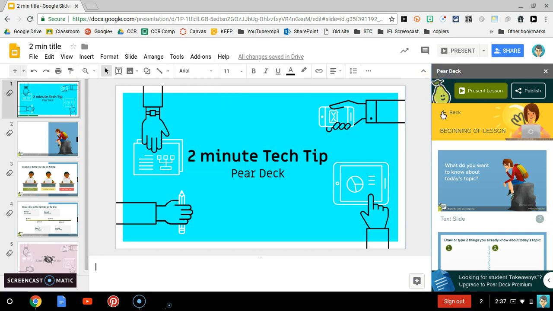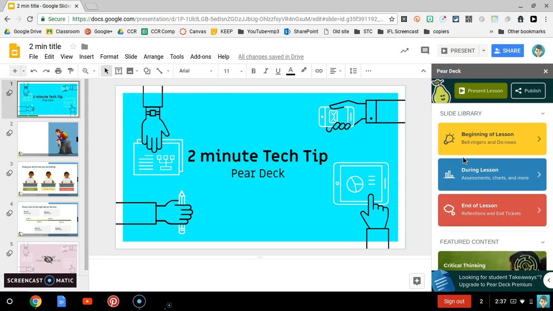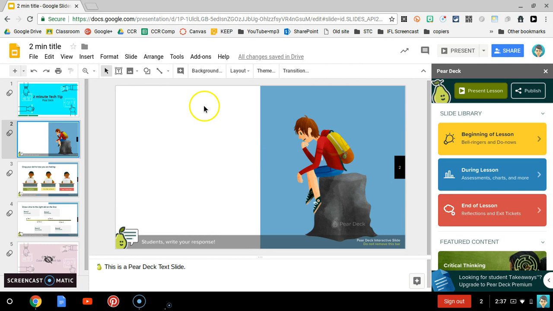Now, Pear will give you several different interactive slides to start with that you can add into a pre-existing Google Slides presentation. If you look through, there are beginning, during, and end of lesson slides. I've already, for the sake of time, added three. So this one is "Tell me what you know about the slide."